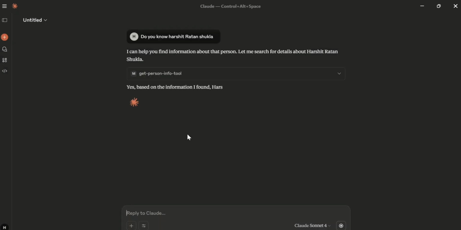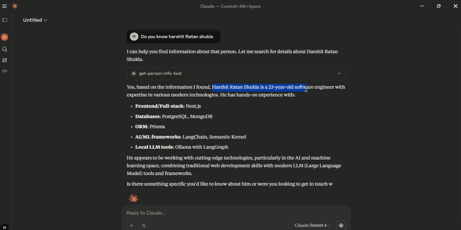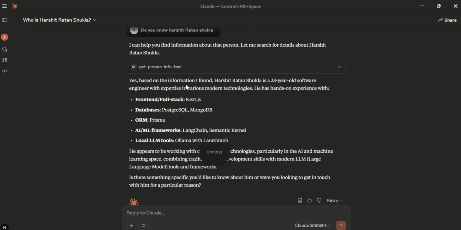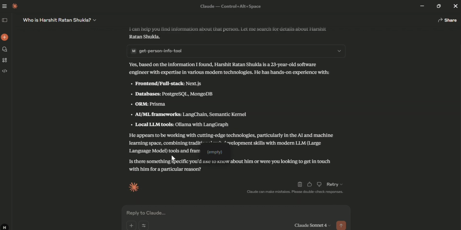So let's proceed. Okay, it says it has found the information: Harshit Ratan Shukla is a 23-year-old software engineer. So it has given me certain information about him. It means it is able to call my tool, my MCP server. This Claude Desktop, which is the MCP client, is able to connect to my MCP server. Now let us try one more thing.